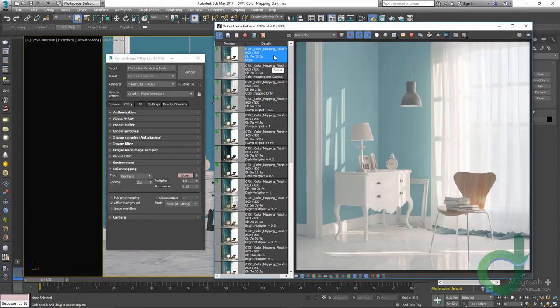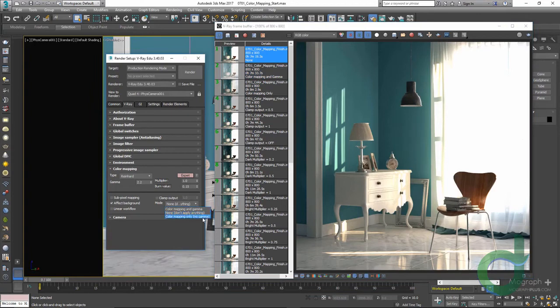Okay, so that's about modes. And finally we have linear workflow, and this one is a legacy option as well, and both 3ds Max and V-Ray are by default set up with proper linear workflow in mind, and you don't need to enable this option at all. Perfect. So in this lesson we discussed color mapping, and I will see you in the next lesson.